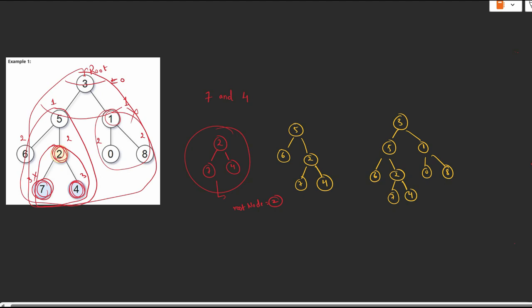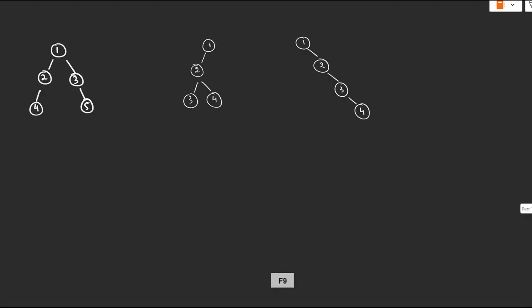Let us solve another example and go into the intuition behind how to solve it. For this first input, you can see this is the root, and we will find the deepest nodes. This is at depth 0, these are at depth 1, these are at depth 2. So the deepest nodes are 4 and 5. We have to find the subtree which consists of these deepest nodes.